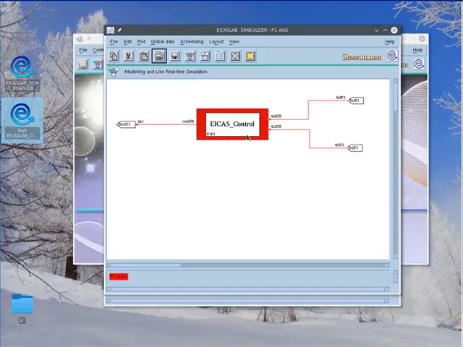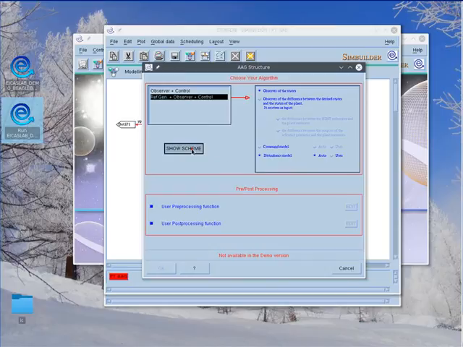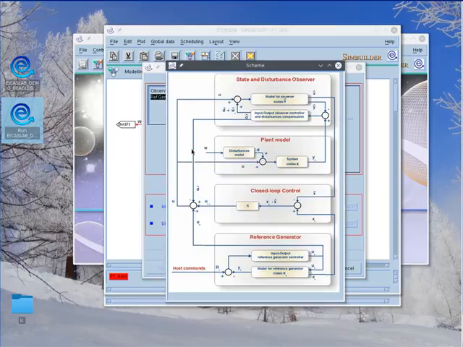As already said, the control algorithm is implemented by the Automatic Algorithm Generation Advanced feature, oriented to automatically design and generate the complete control algorithm and related software. You can view the structure of the control, selecting the ARG structure item and clicking on the Show Scheme button. It is based on a model-based approach that includes the design of a reference generator, a state and disturbance observer, and a closed-loop control.